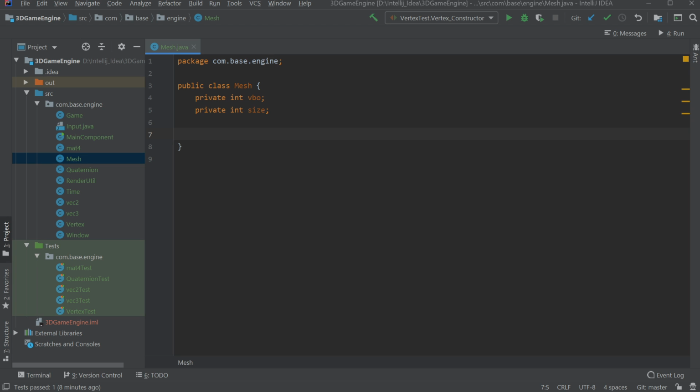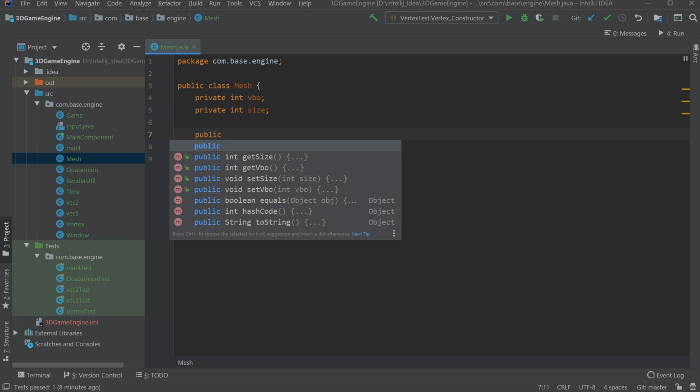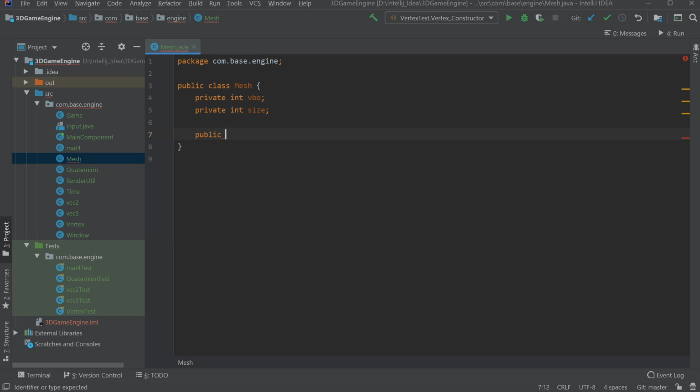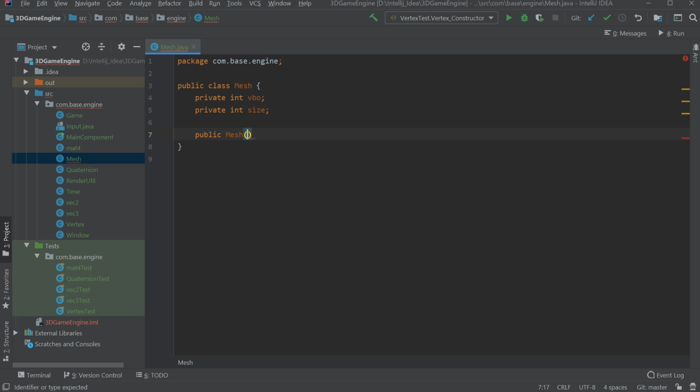Will I need getters and setters for this? So, public Mesh. I'm having difficulty with my fingers. Come on, work, you darn thing.